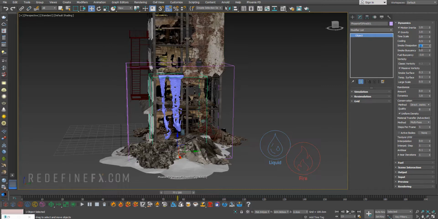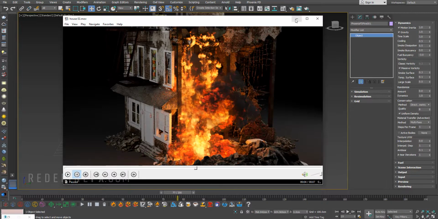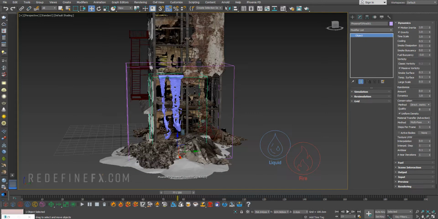So a lot of these settings are the same as the flamethrower. I think what I actually did was I started with the flamethrower setup and I just added the liquid. So it's very similar in this regard to the previous lesson, but the only thing that's new really is that we're combining it with the liquid simulation.